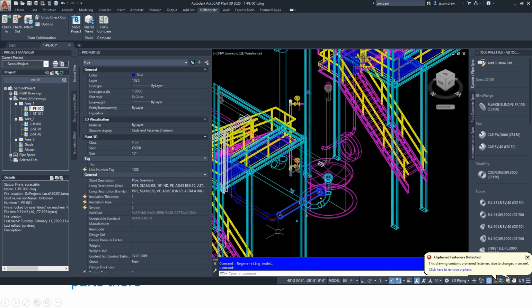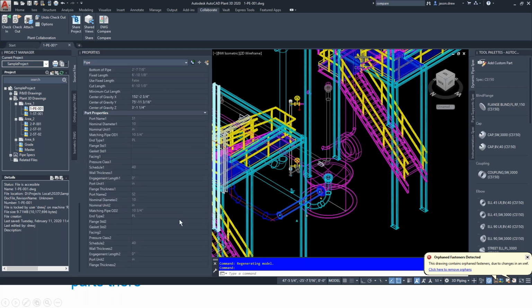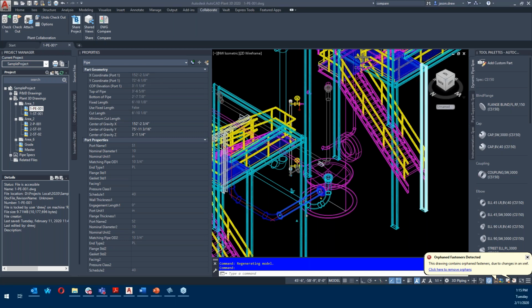It's got its position as a pipe start point. So you have the X and Y of port 1 shown. You've got center of gravity calculated. You're going to have length and cut lengths related to the actual pipe length in the model and its overall weight. Those are all calculations that could get out of sync between the model and the database.